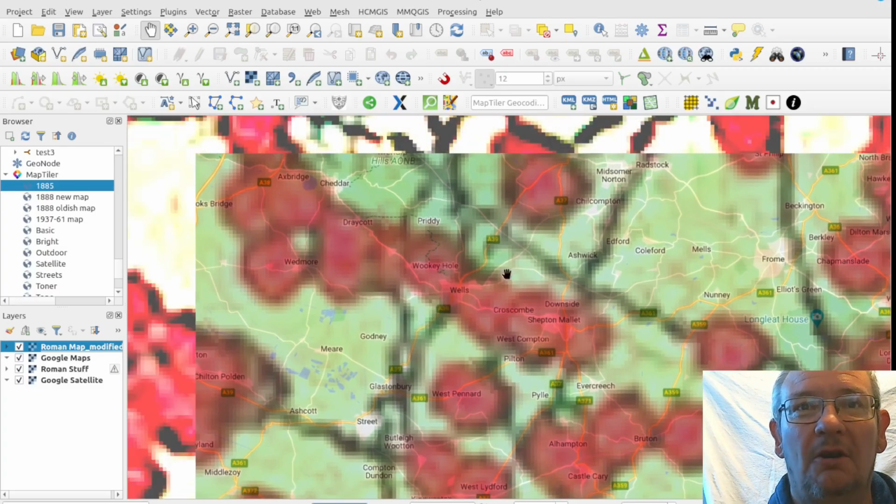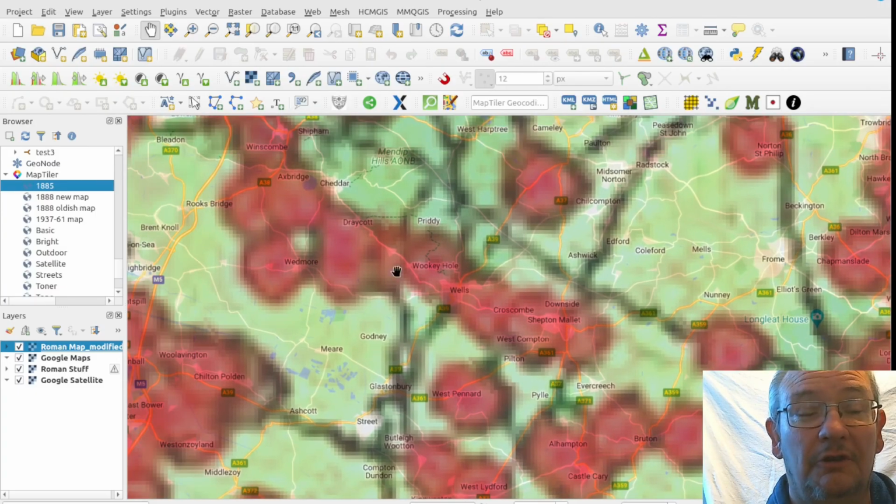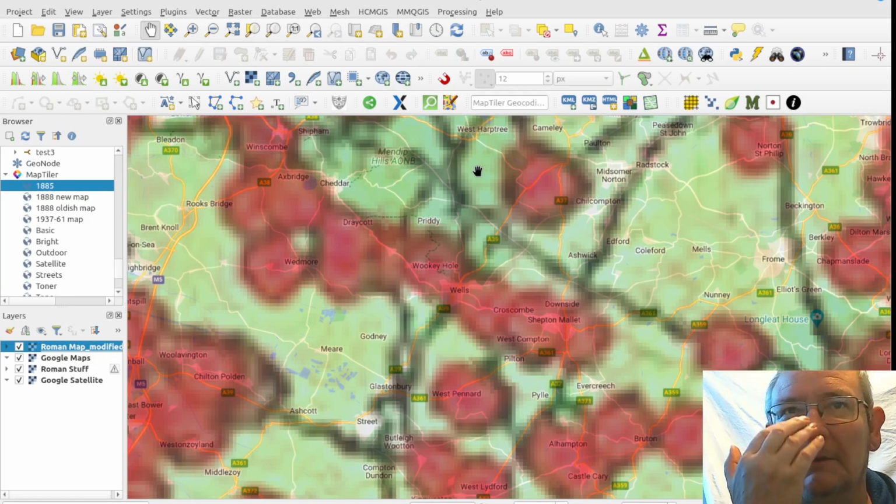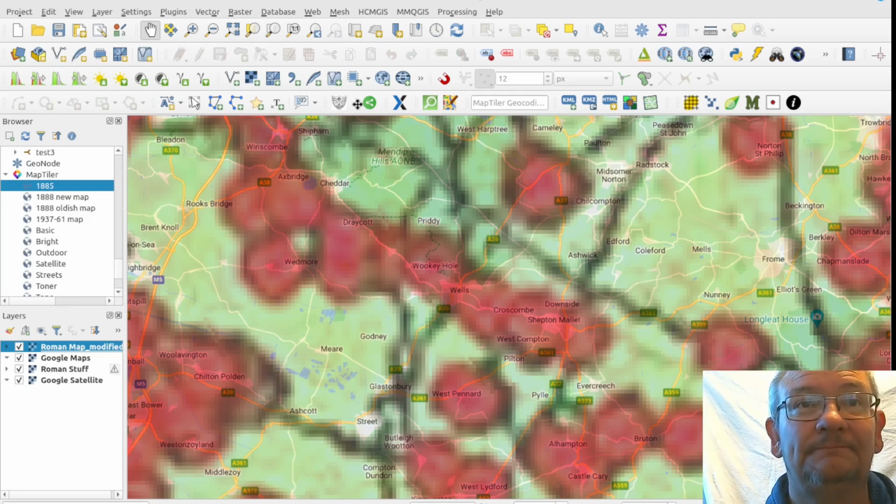So I'm back on QGIS, Quantum GIS, and we need another plugin. And the plugin I just remembered, and now I've forgotten what it's called.